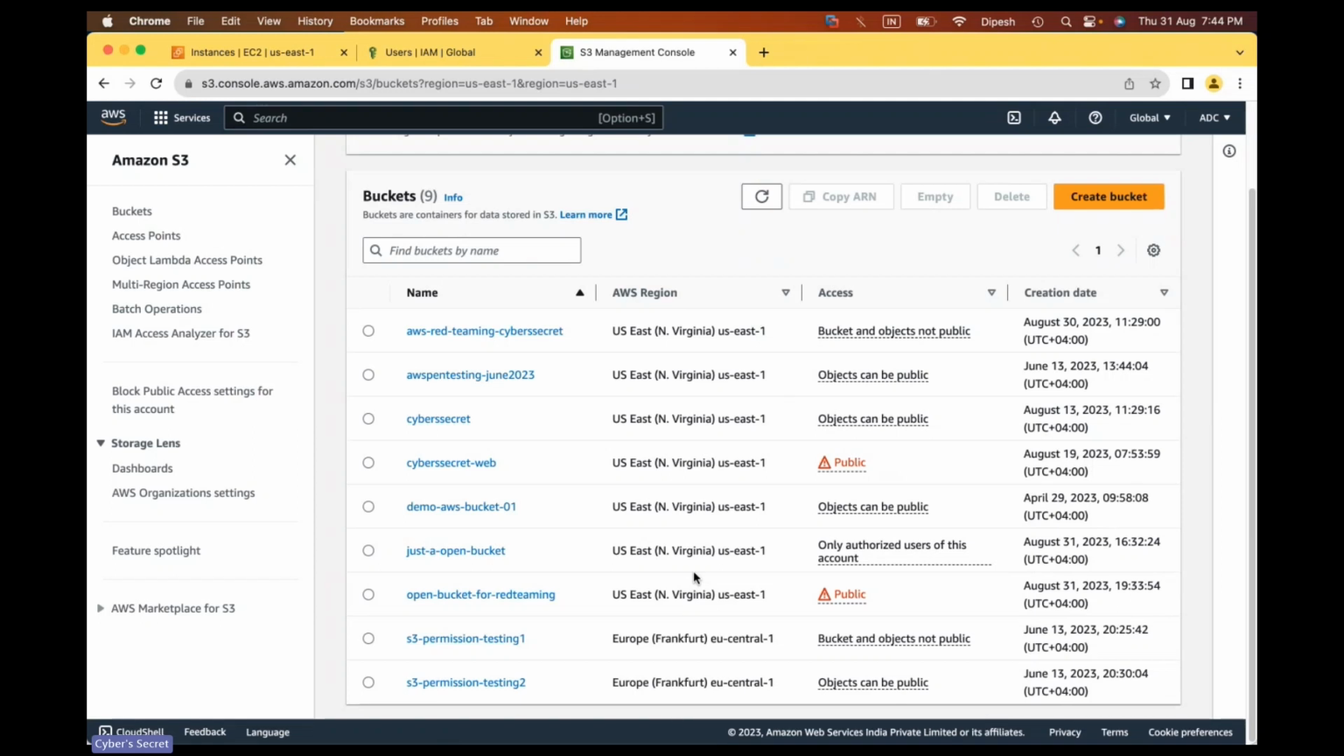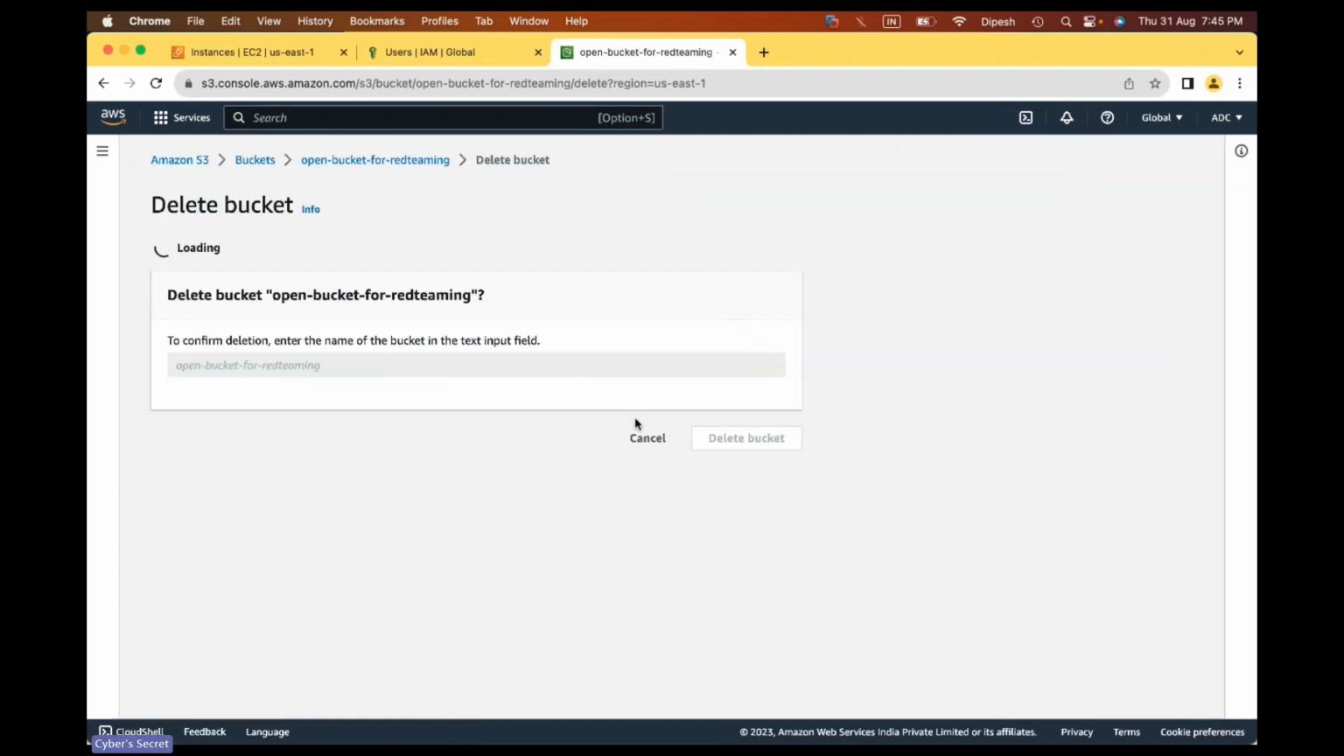So this is how we can perform red teaming on a basic level. I tried to keep it simple. I tried to keep it as a manual thing mostly because this is how you are going to understand the concept of AWS pen testing and red teaming. So now, before we conclude, I will just delete these resources because I don't need them right now.